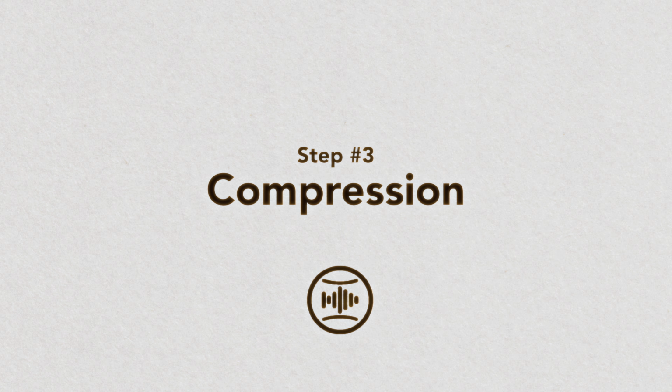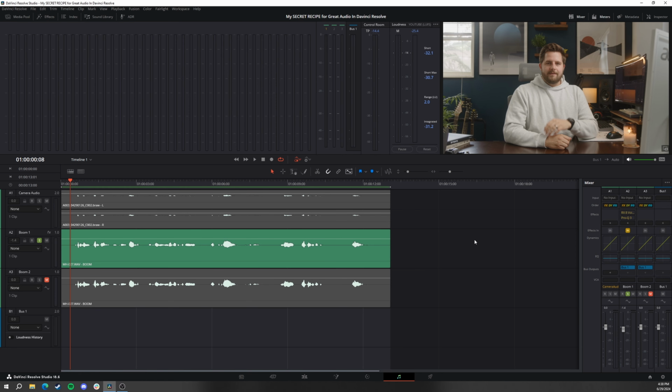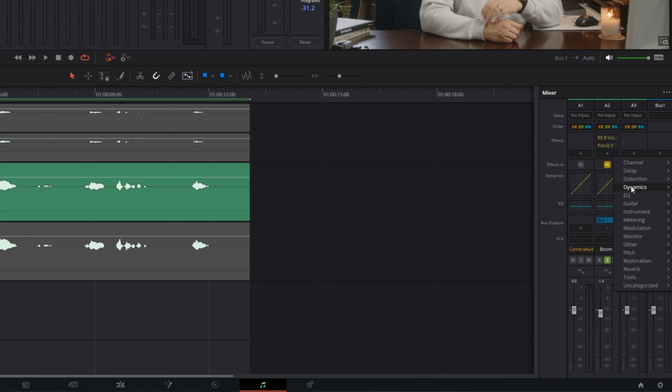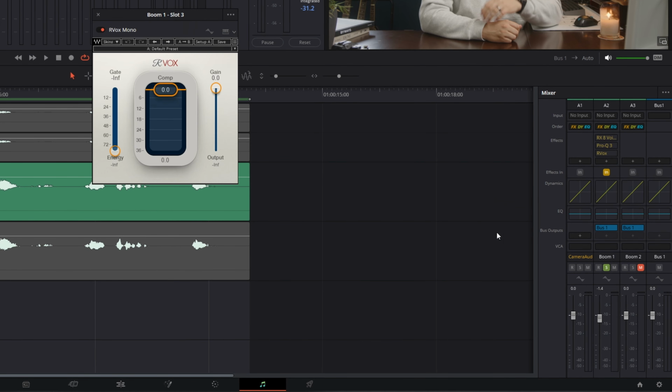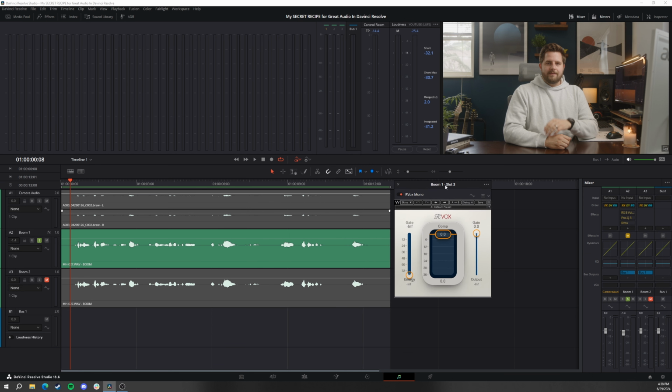So step number 3 in this process is compression. Compression is one of my favorite parts of this process because it takes your audio from sounding a little all over the place as it does right now and really makes it sound balanced. One of my favorite compression plugins that I'm consistently using is a plugin called RVox. It's from Waves. So if I go over to the dynamics and I select it here, you'll see maybe why I like it so much.